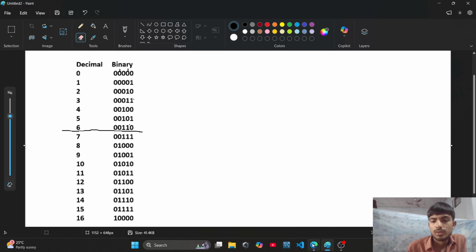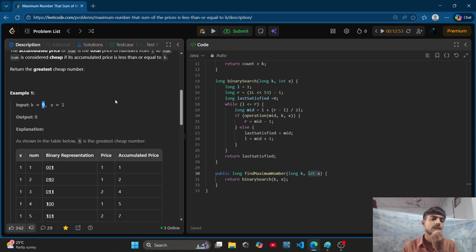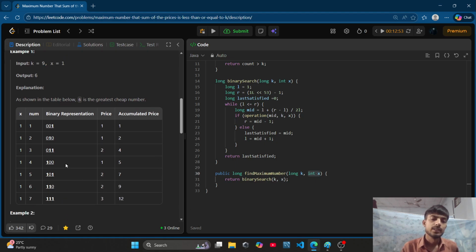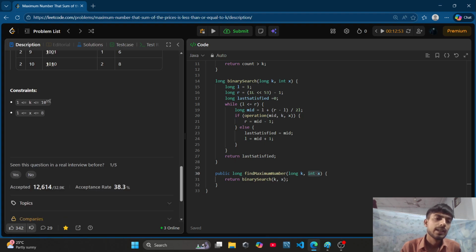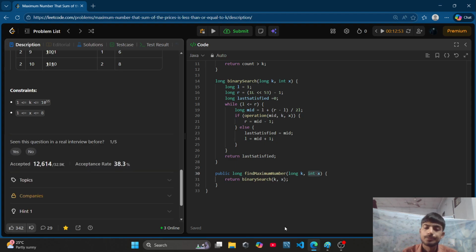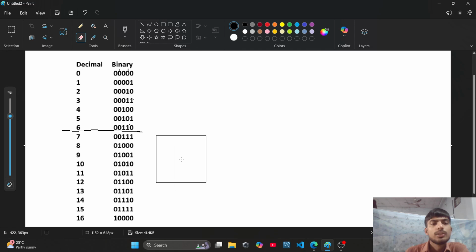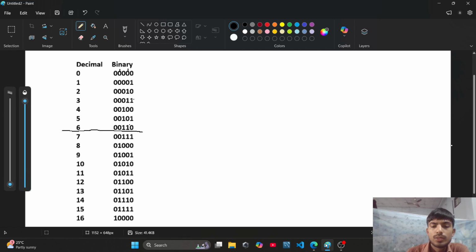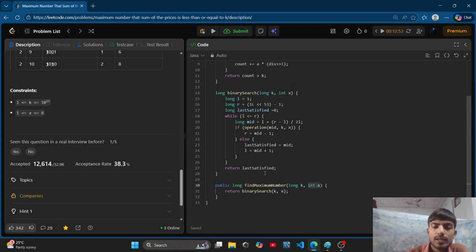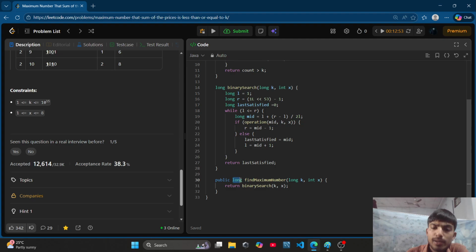So we have to think about the value x, and how we can handle this x for each case. The constraint given is that k can be 10 to the power 15 and x can be from 1 to 8. It is also given that the return type should be long. From this we can predict that the integer number n can be of long data type.